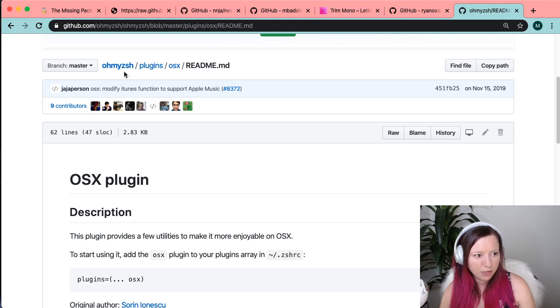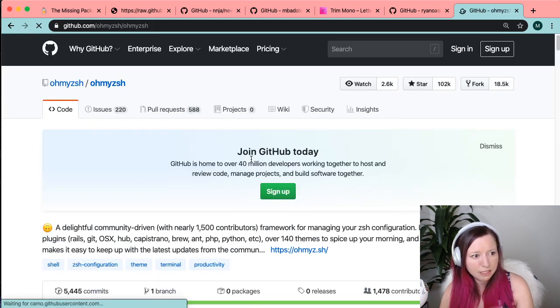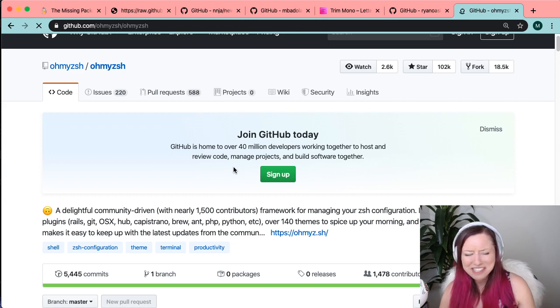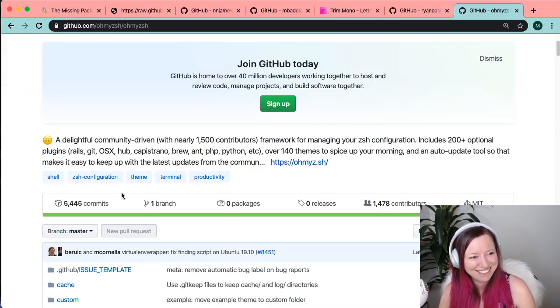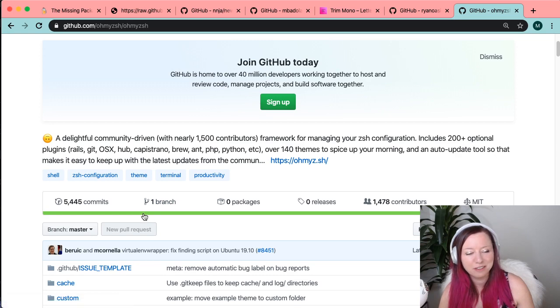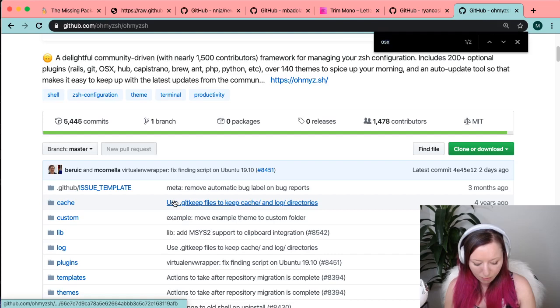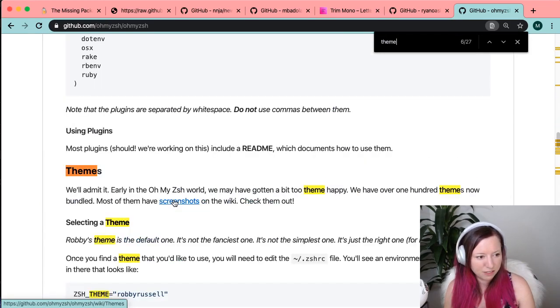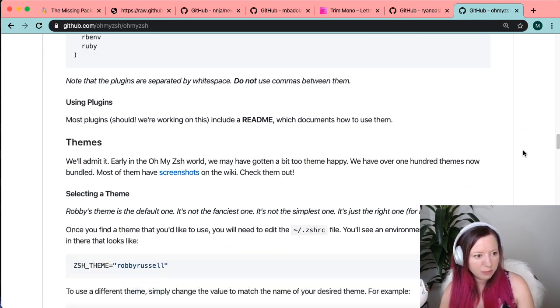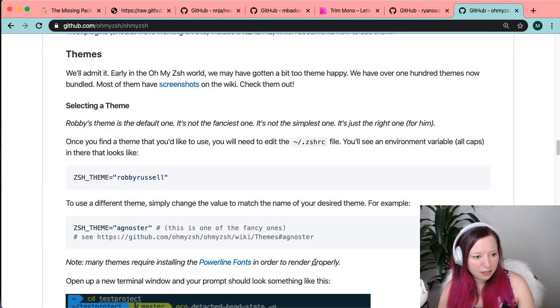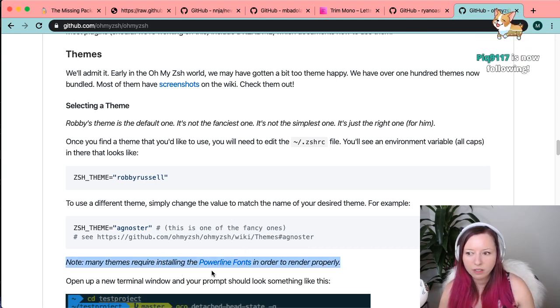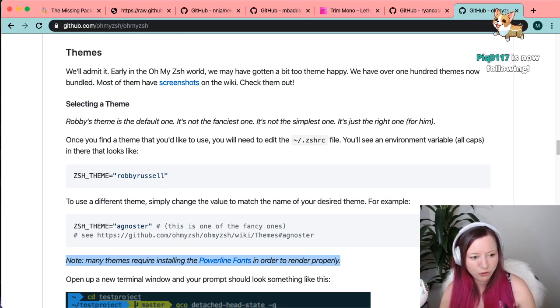So let's go back here. It says Oh My ZSH. I'm just going to stop saying it because I can't say it today. I'm going to call it Oh My, and all of you who are in the stream are just going to know what I'm talking about. But if we search here for themes, we will get to this section of the README. And you'll see a little notice here, like I said earlier, a lot of these themes will require installing a Powerline font. So you'll have that link to patched fonts.